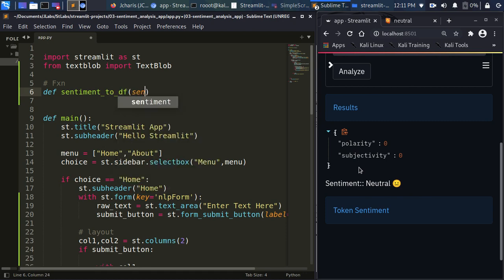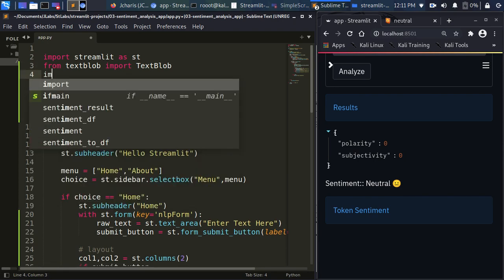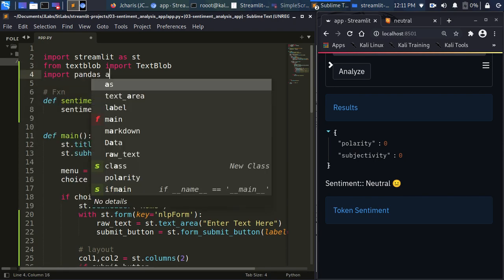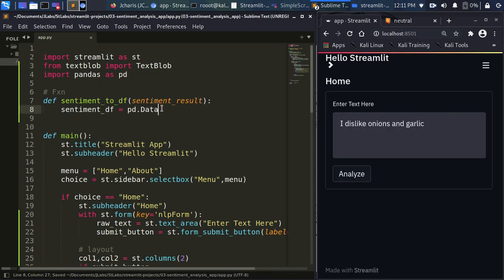I'm going to pass in the sentiment result, the one coming from TextBlob. Perfect. And then what you'll be doing is converting it to a data frame. So sentiment df is going to be pd.DataFrame. So we are using pandas, so I have to import pandas as pd. Then we'll be using the pandas data frame to help us with that. This is going to be my data frame. I'll pass in the sentiment.